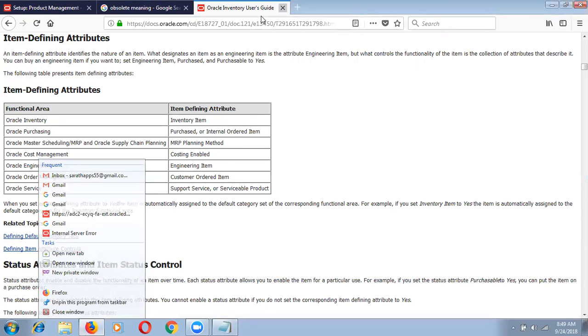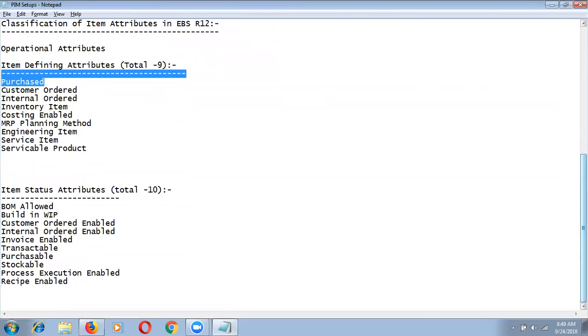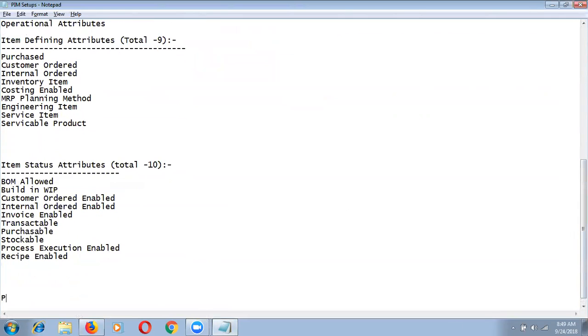as well as 10 status attributes. So how exactly will it work? Let's take purchased as the item defining attribute and purchasable as one item status attribute. How exactly will it work? Tell me the functionality. Why do we have two, purchased plus purchasable? We have two item attributes. What will purchased do and what will purchasable do?